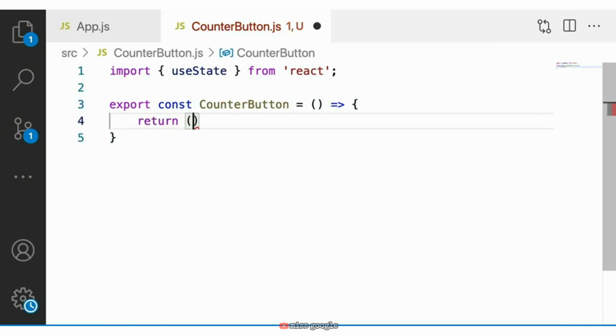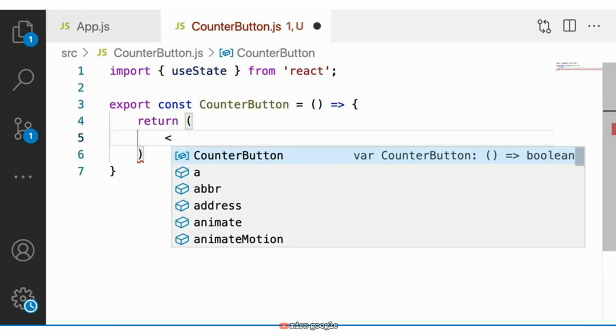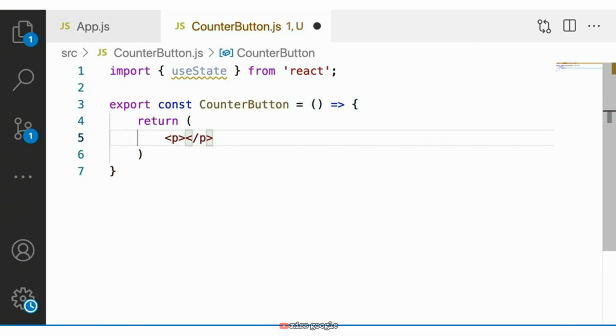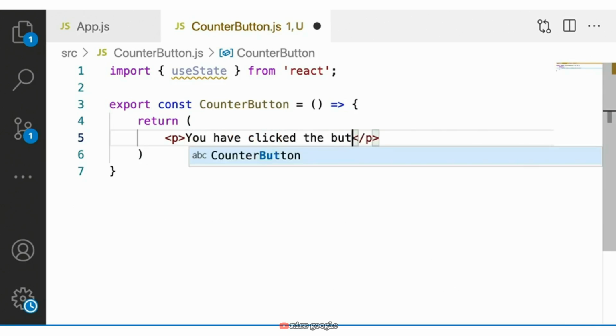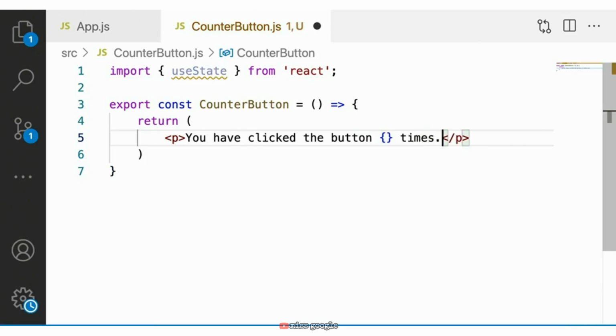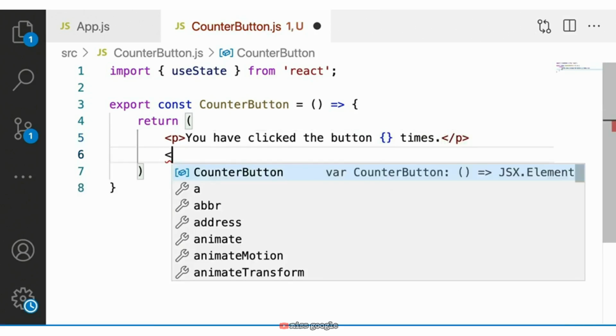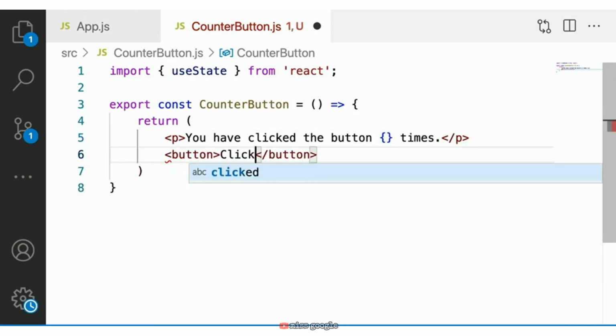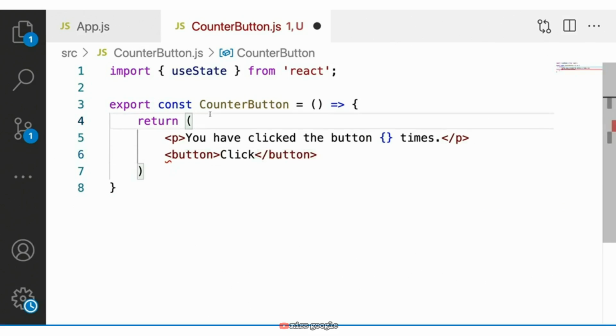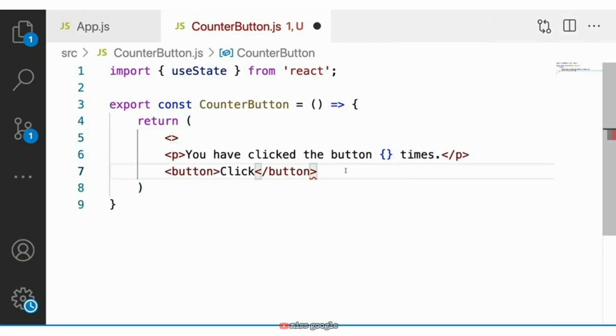And our component's going to be fairly simple. It's just going to contain a paragraph tag that tells us how many times the button has been clicked. So we'll say, you have clicked the button, and we'll insert a value there once we have it, and we'll say times. And then underneath that, we're going to have the button, which will just say click. Okay, so let's wrap both these elements in a fragment.